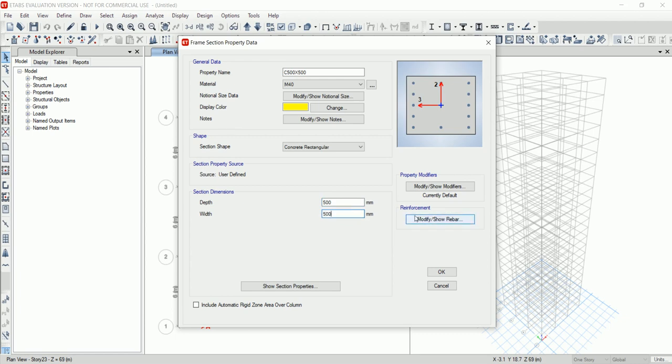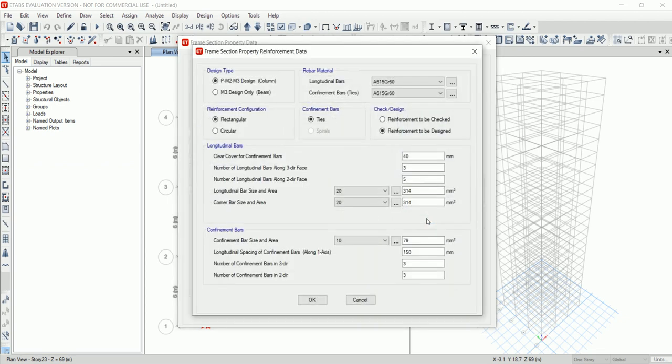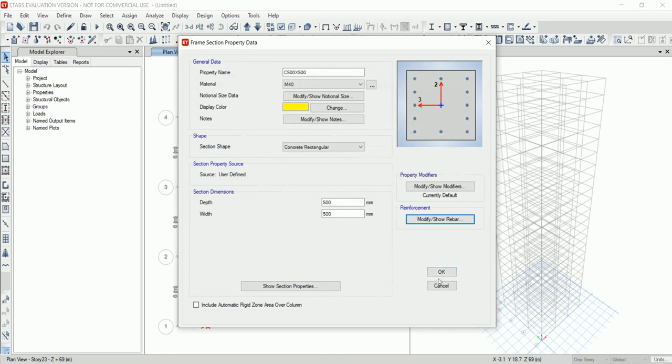Then click on Reinforcement Modify and make sure that the design type is set to column. Then next select the rebar material to HYSD 500 and mild 250. Now click on OK. Then click on OK.